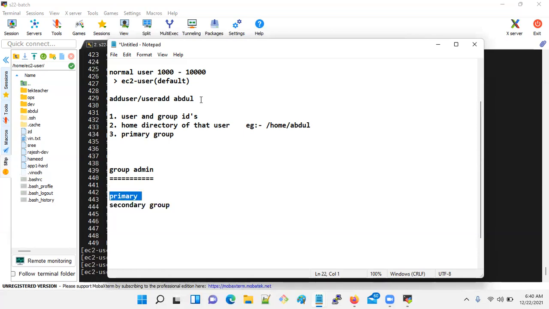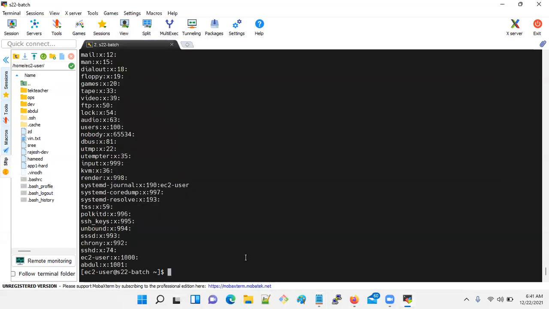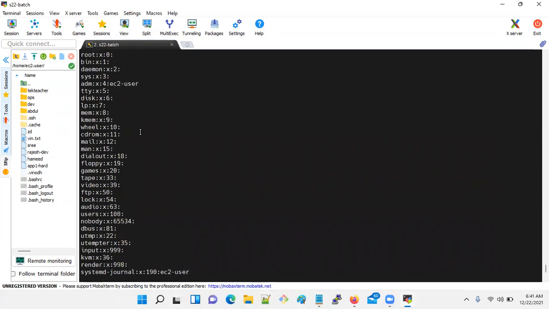Primary group you will get with the username only. Whenever you create a user with that name, you will get it. Now secondary group you can create irrespective of the username. So let's see where all the groups will be, again in etc only. All the groups will be inside the etc group file. Okay, sudo cat etc group file. See here you have all the groups.